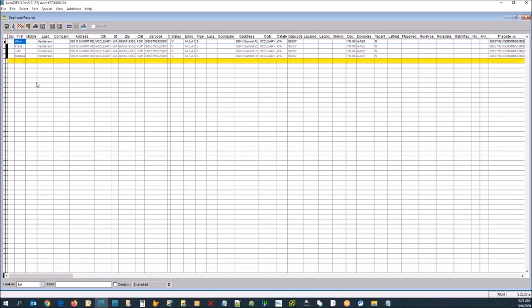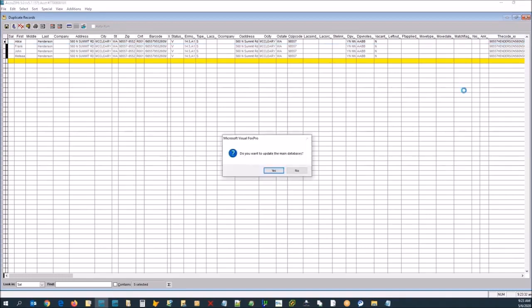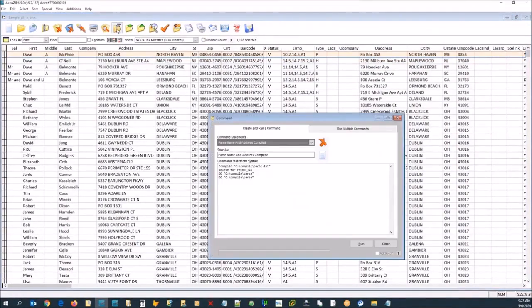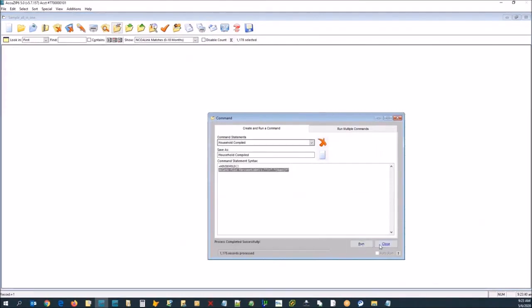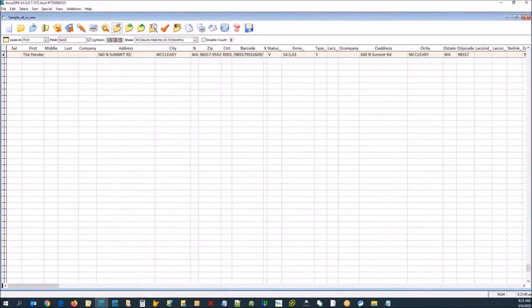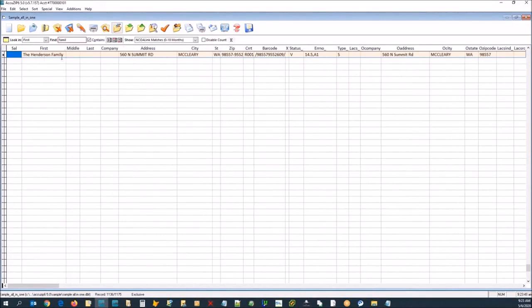Well, what I could do is, instead of doing a duplicate search like that, I can run another command. It's called householding. When I hit run on this, anytime it sees more than one person with the same last name at the same address, it combines them into one record, and it says the Henderson family. Or I can make it say the Henderson household, or whatever you want it to say.